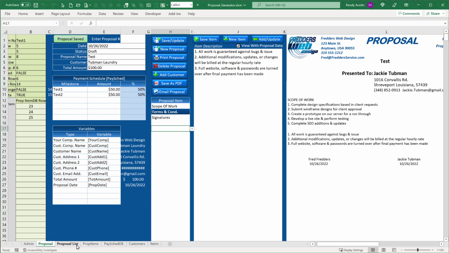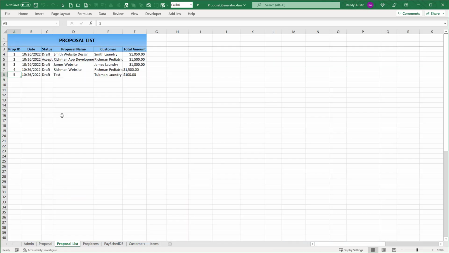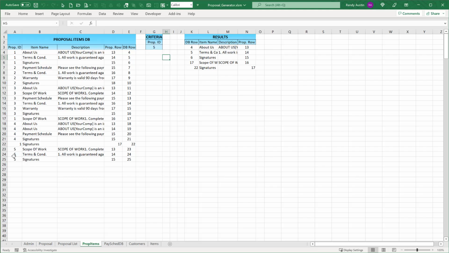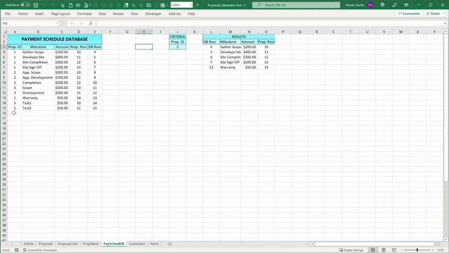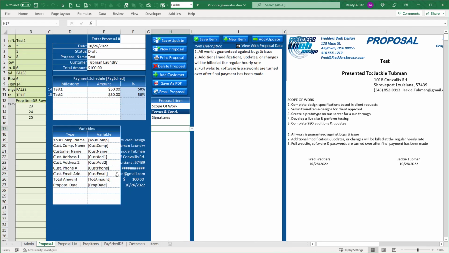Okay, so we know in the proposal list, we've got a brand new one here, number 5. In our proposal items, we've got 3 items associated with that. And in our pay schedule database, we have 2 items that are associated with this note. So now we know that we're going to be deleting that. We can easily follow along.